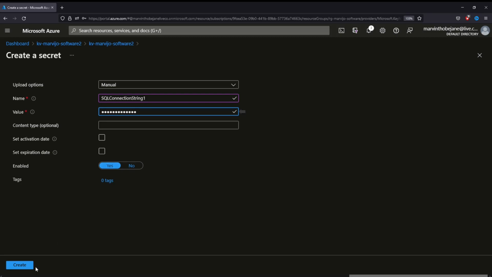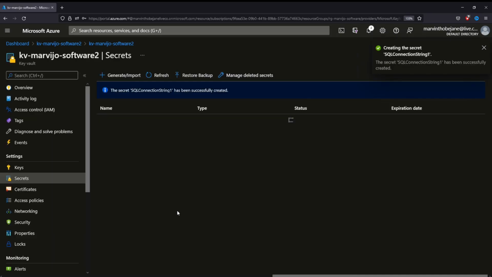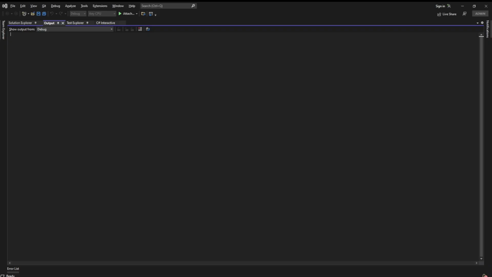We can leave the others as defaults. If you have a project expiry date, you can just set that as well, but we just want to demonstrate this for now. By default, we want it to be enabled, so it's creating our secret with that value. Perfect. Here we have our secret. Now let's switch over to Visual Studio 2022 to see how we can retrieve this value.